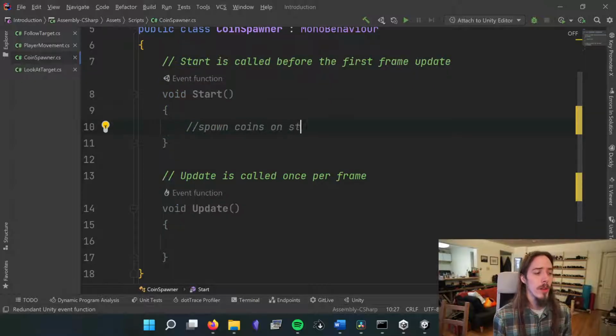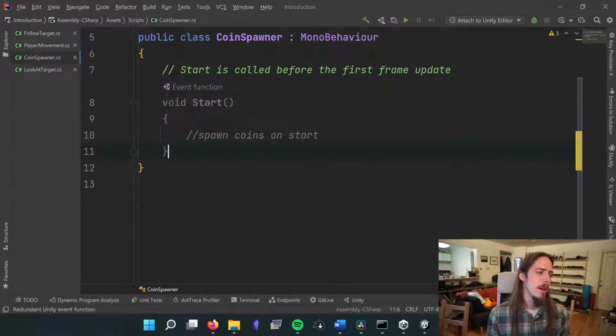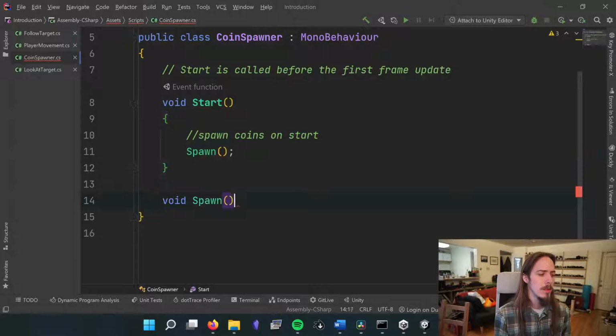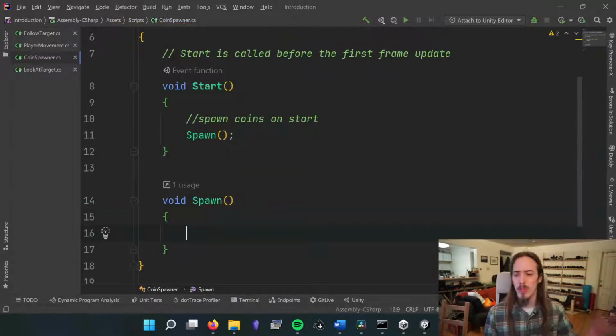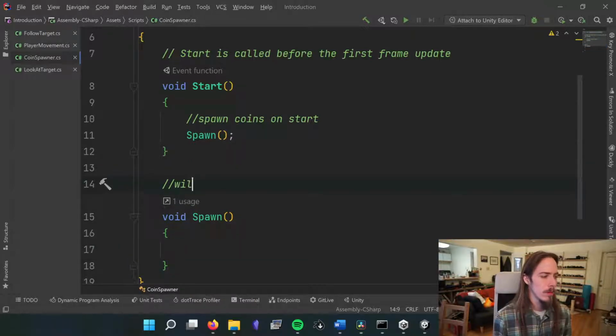Spawn coins on start is probably what we'll do. Let's get rid of update. We don't need it. Okay, well, let's just, I don't know, let's write a little spawn function. We can shove our code there, because if I want to move it out of start, I should be able to do that pretty easily. So I should keep my code kind of contained in functions that are well named and describe what they do. So this will create one coin.